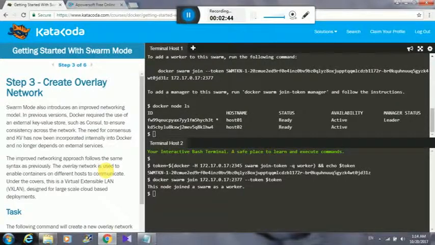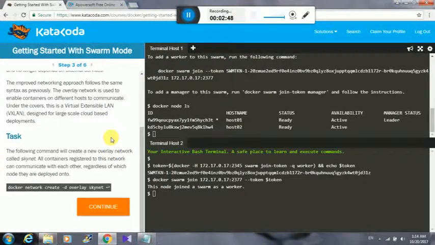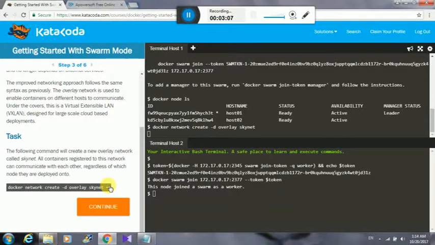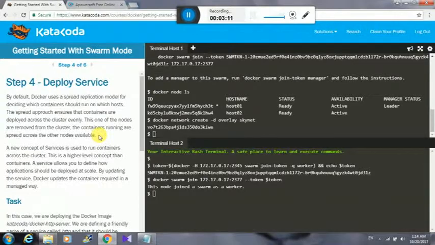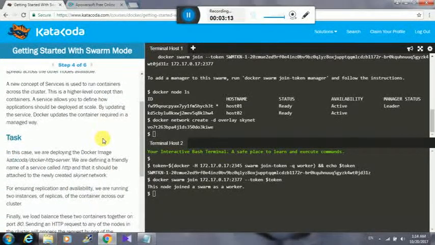Continue. Step 3: create overlay network. The following command will create a new overlay network called skynet. All containers registered to this network can communicate with each other, regardless of which node they are deployed onto. Okay, continue. Deploy service.